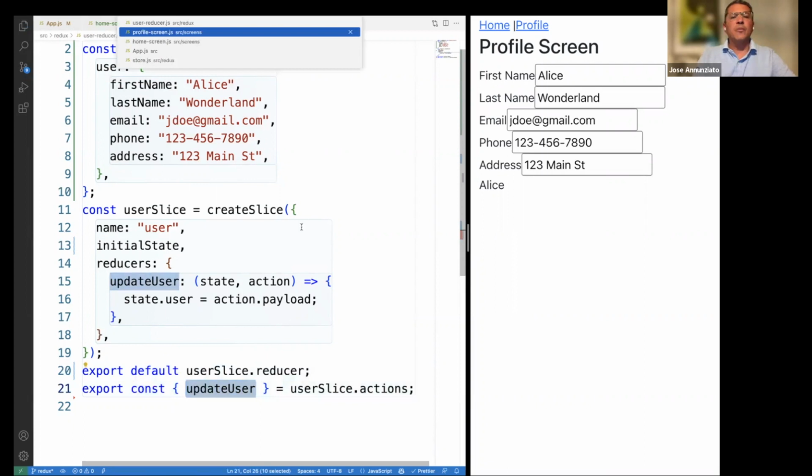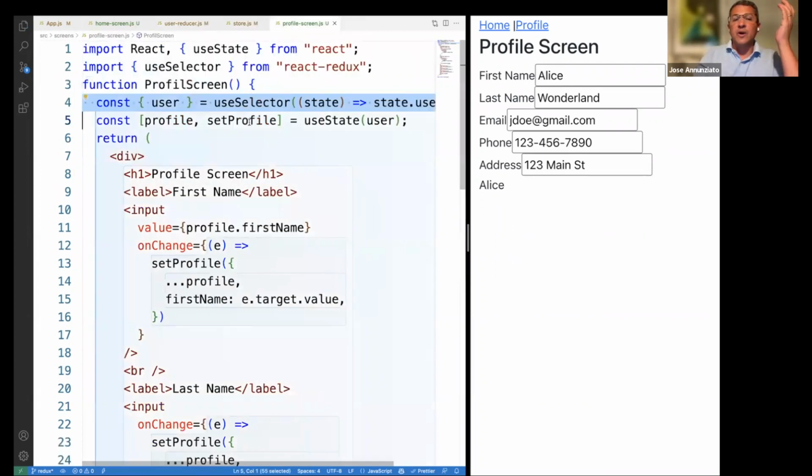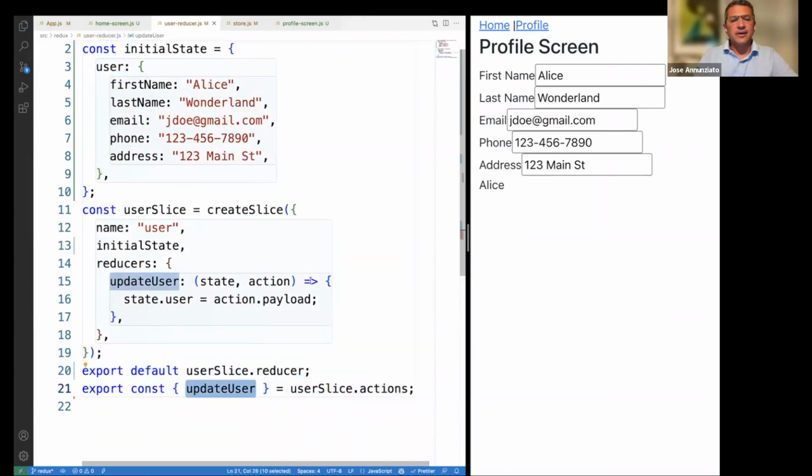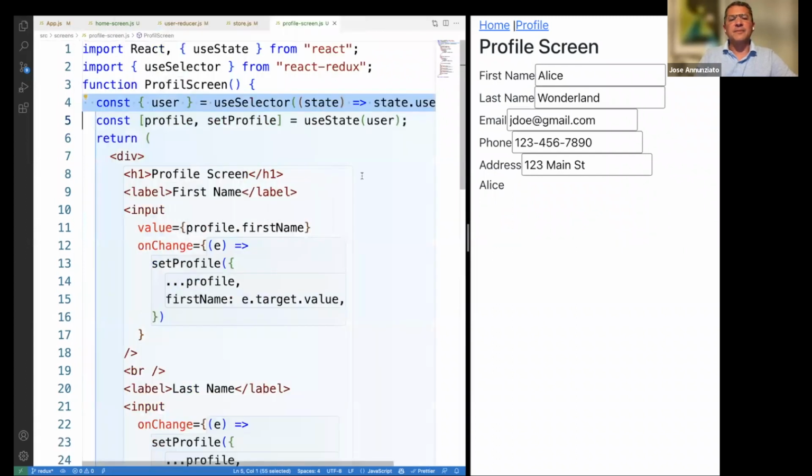Well, what we're going to do is take whatever updates we are making to our local profile. We want to do the inverse of this. So this allows us to read data from the global state. We want to dispatch. We're going to throw data at this payload right here so that we can update this user state. So how do we do that?